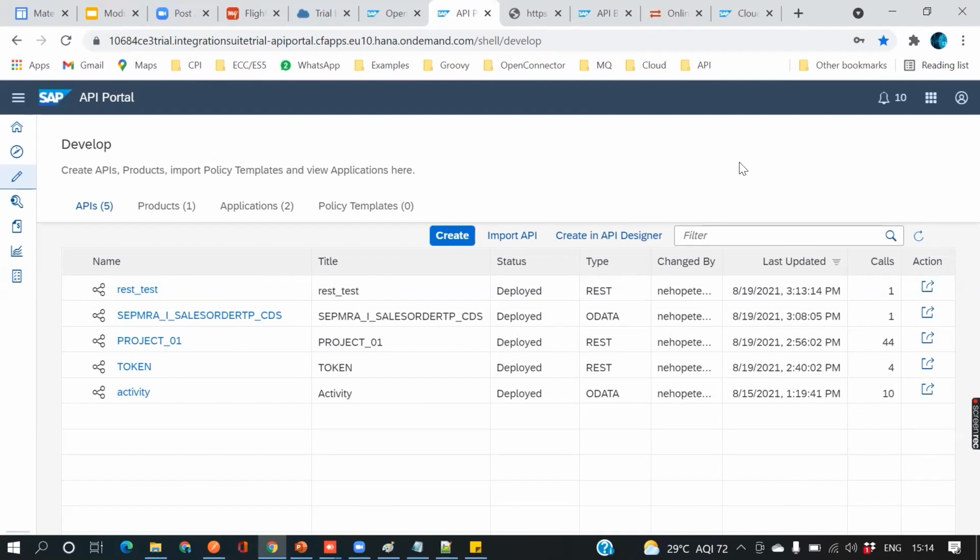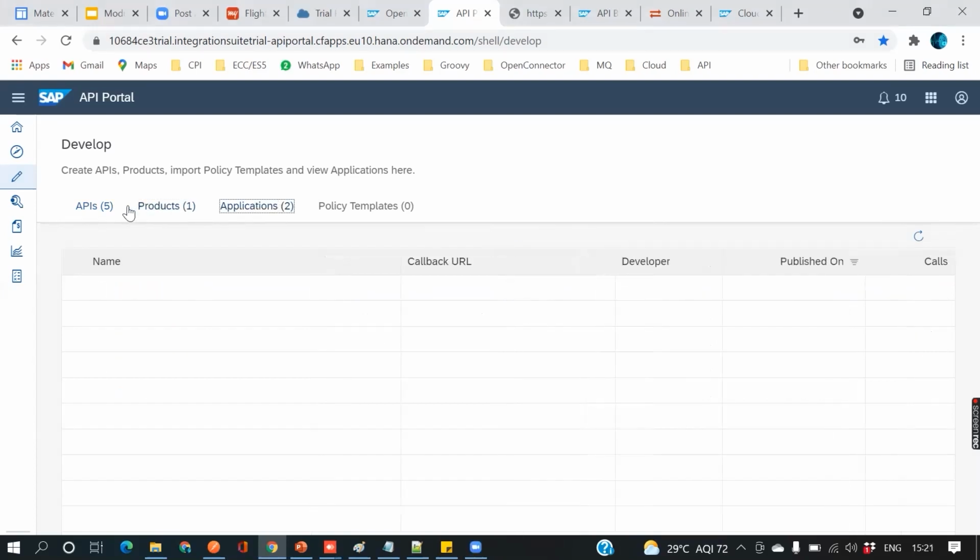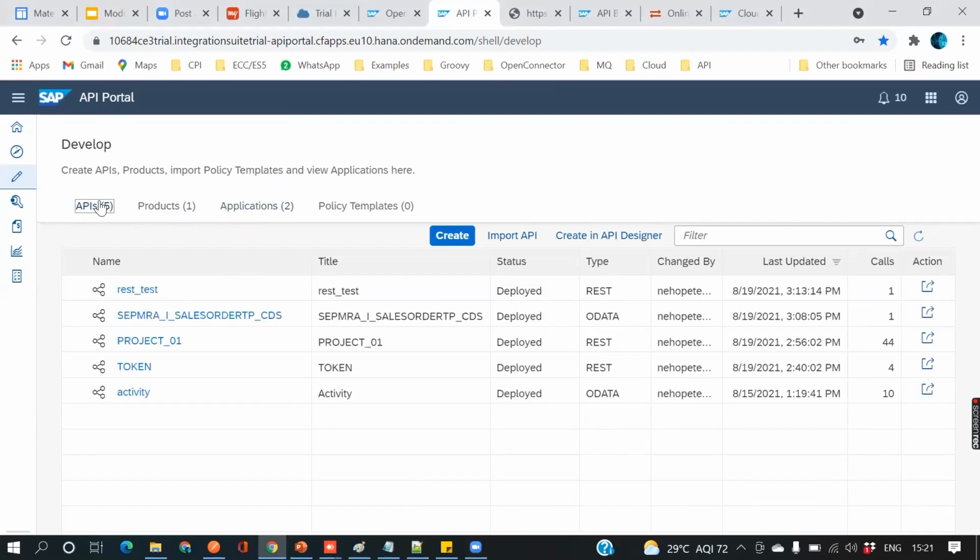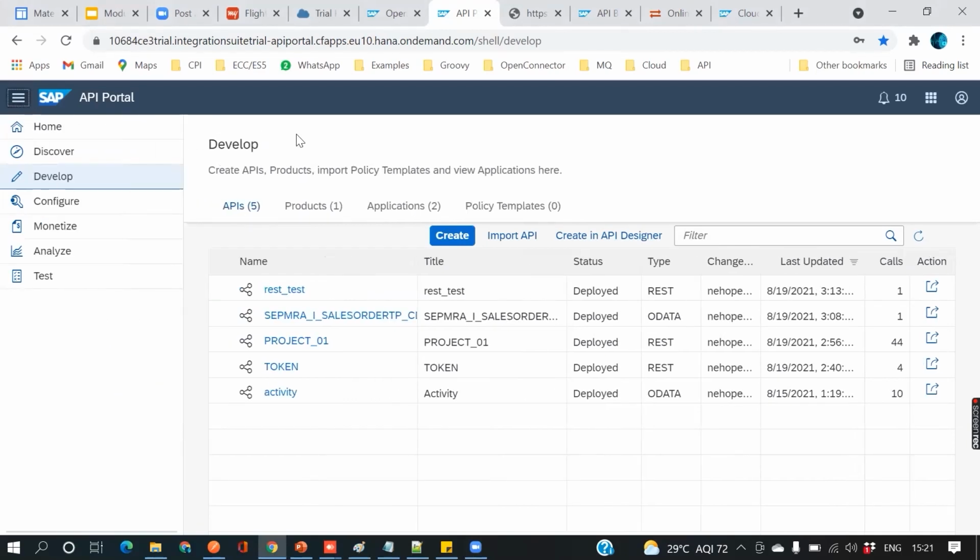Okay, any questions? No. Okay. If you have any doubts, you can ask. Yeah. Okay, do you have any other doubts here related to API management? Because whatever we covered are important things from the project point of view.